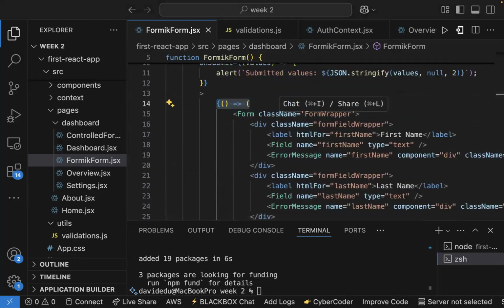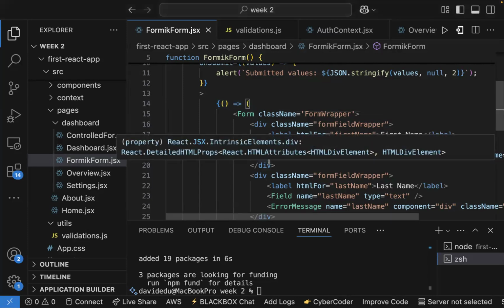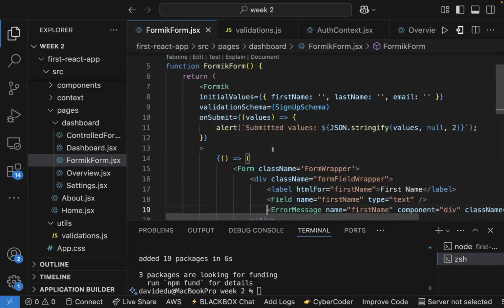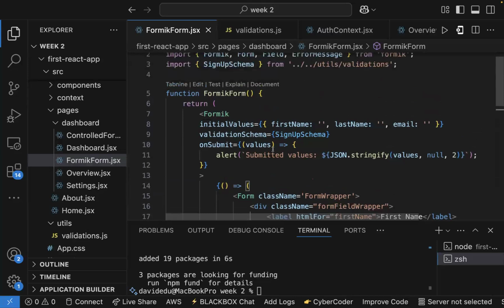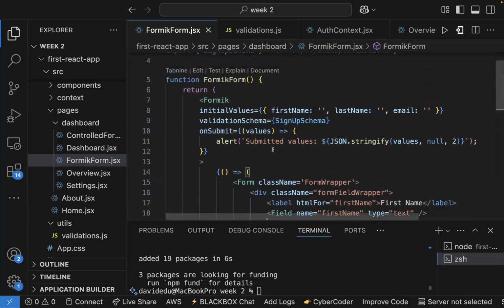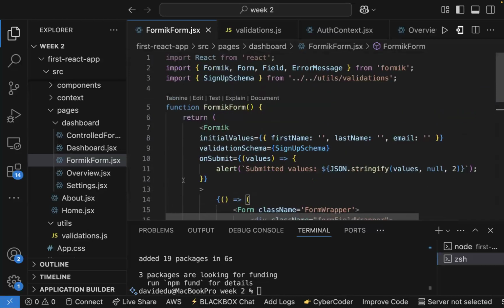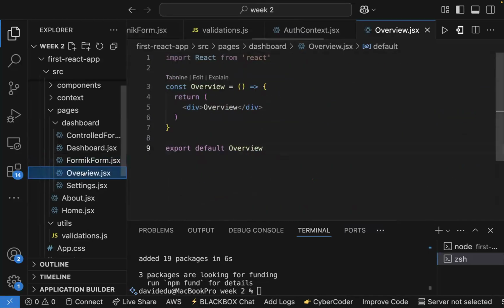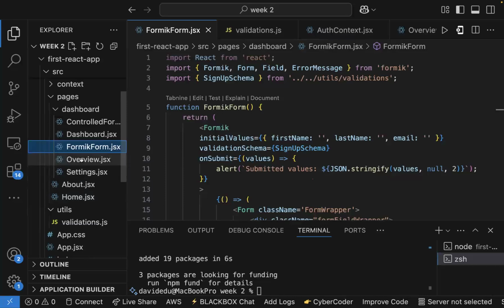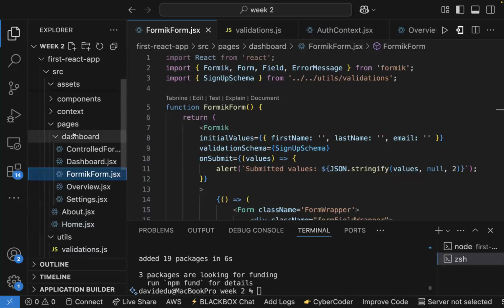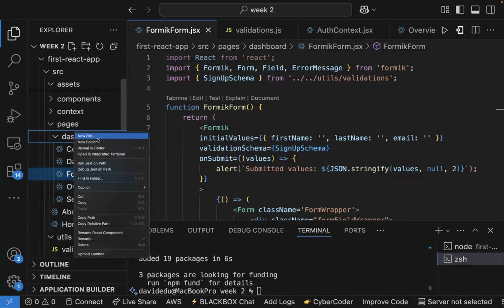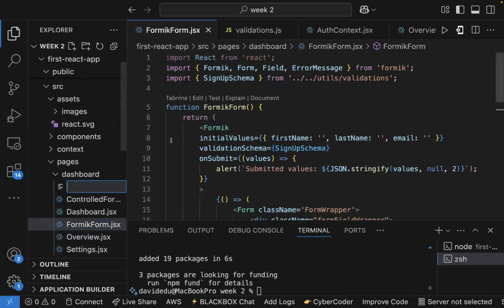All right. So let's go ahead and look at React Hook Form. Let's look at another example of a lightweight tool that we can use to handle forms. So let's create another form component and call it React Hook Form, okay?